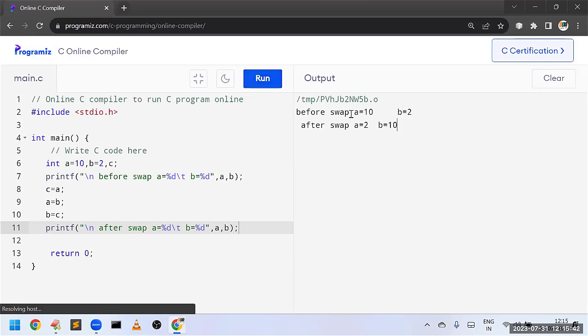You can observe the output here. Before swap, the value of a equal to 10 and b equal to 2. After swapping, a equal to 2 and b equal to 10. Let me show you with an example.